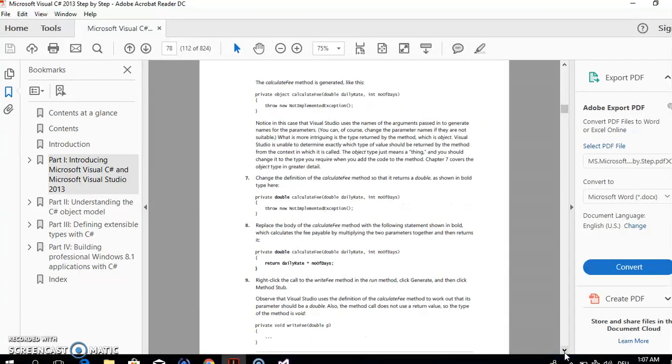We're going to do the same for the calculate fee. So we need to copy this. It seems that it's taking these values and calculating it.